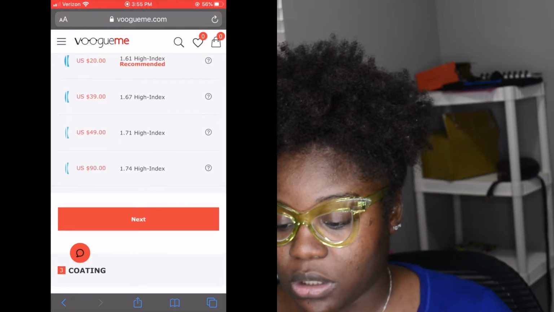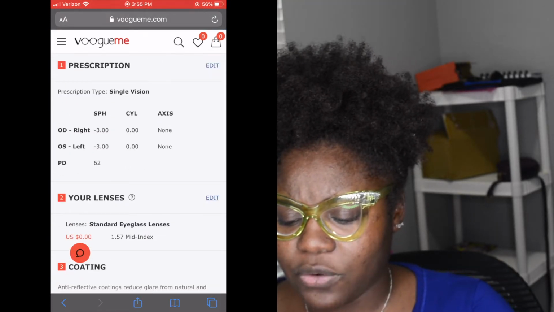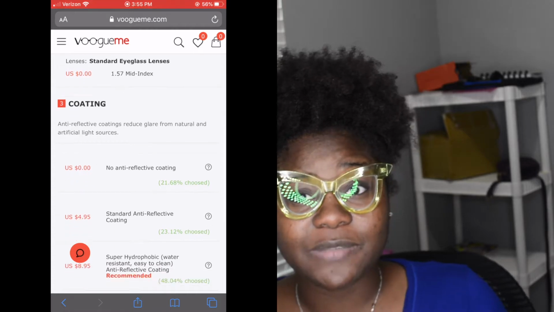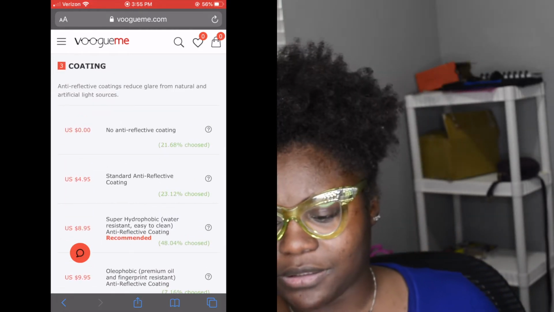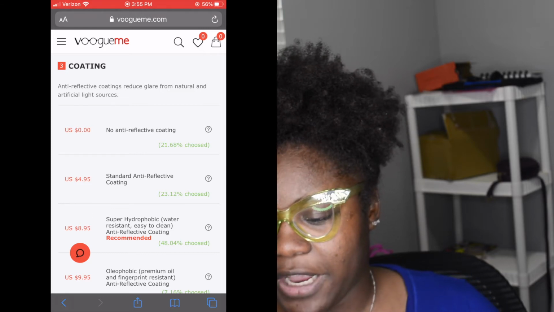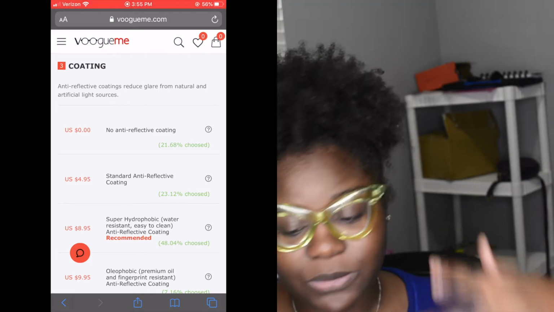Okay, next is coating. I never choose no anti-reflect coating. I mean, you need an anti-reflect, especially if you're driving at night. Like, you don't need nothing reflecting in your glasses. Okay, that's when you have standard anti-reflective coating. I personally don't feel like it's good enough, so I keep scrolling.